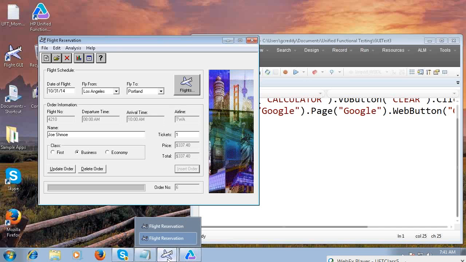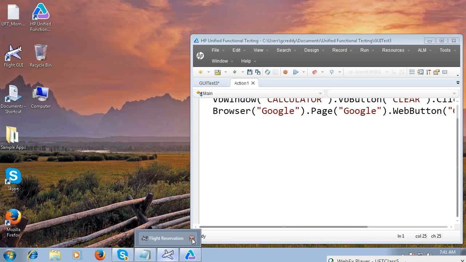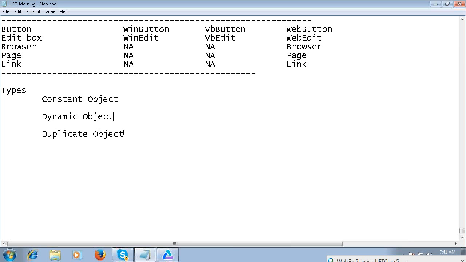How to handle dynamic objects? Any idea, Anita, how to handle dynamic objects? No, sir, I'm not sure. Okay, for constant objects, no handling required. For dynamic objects, using regular expressions.